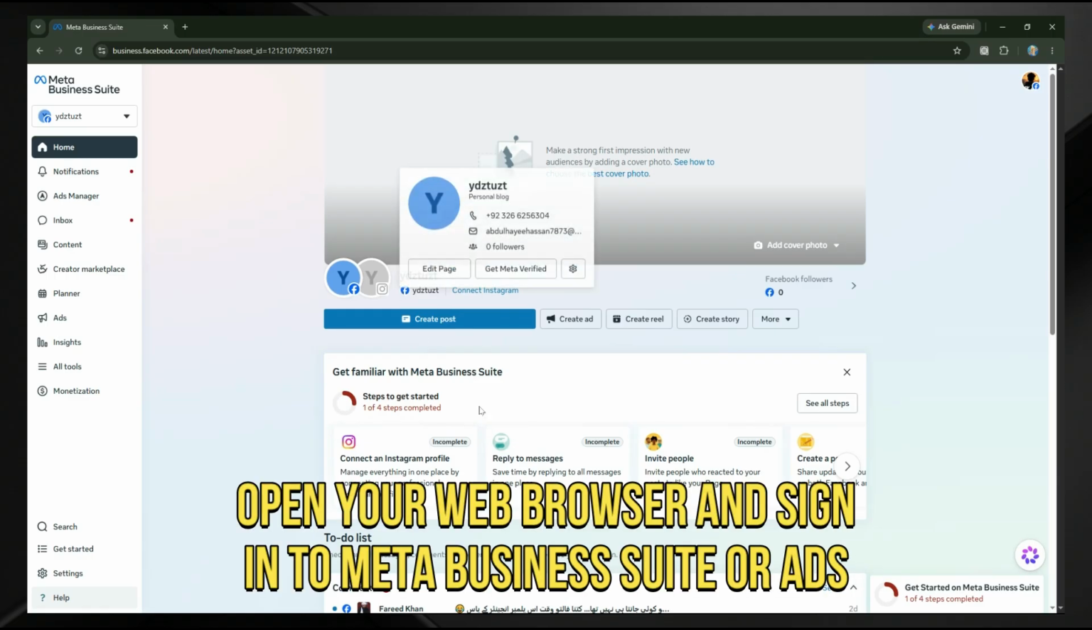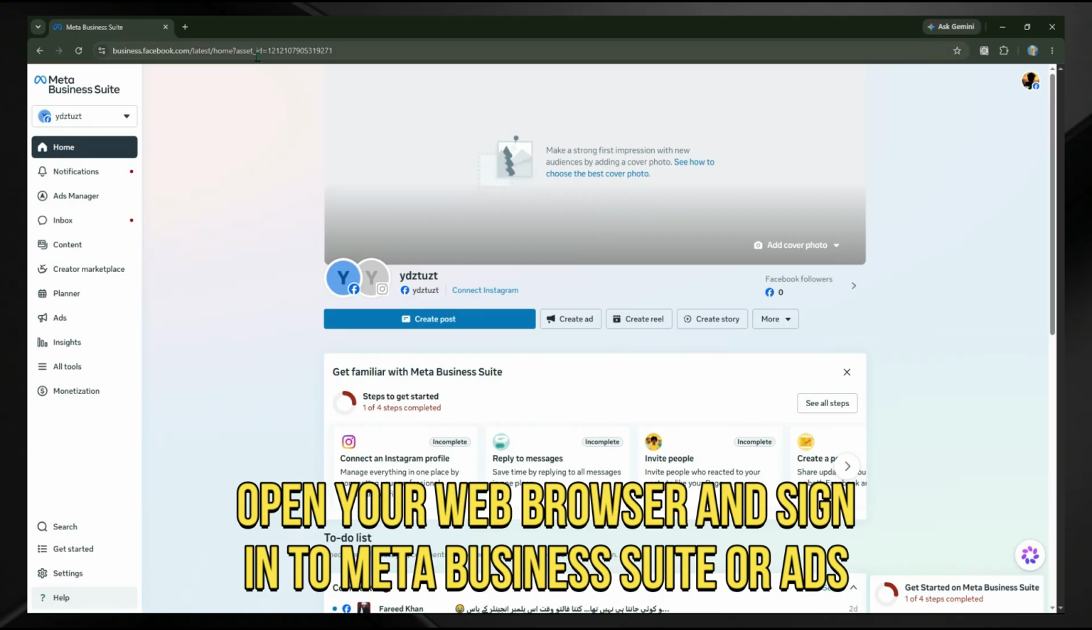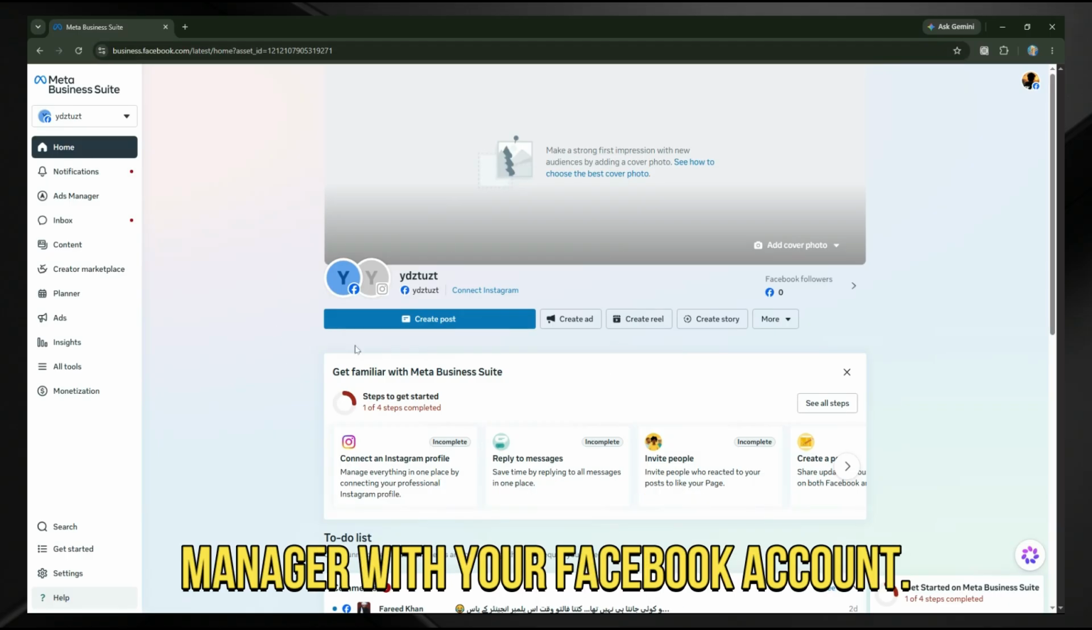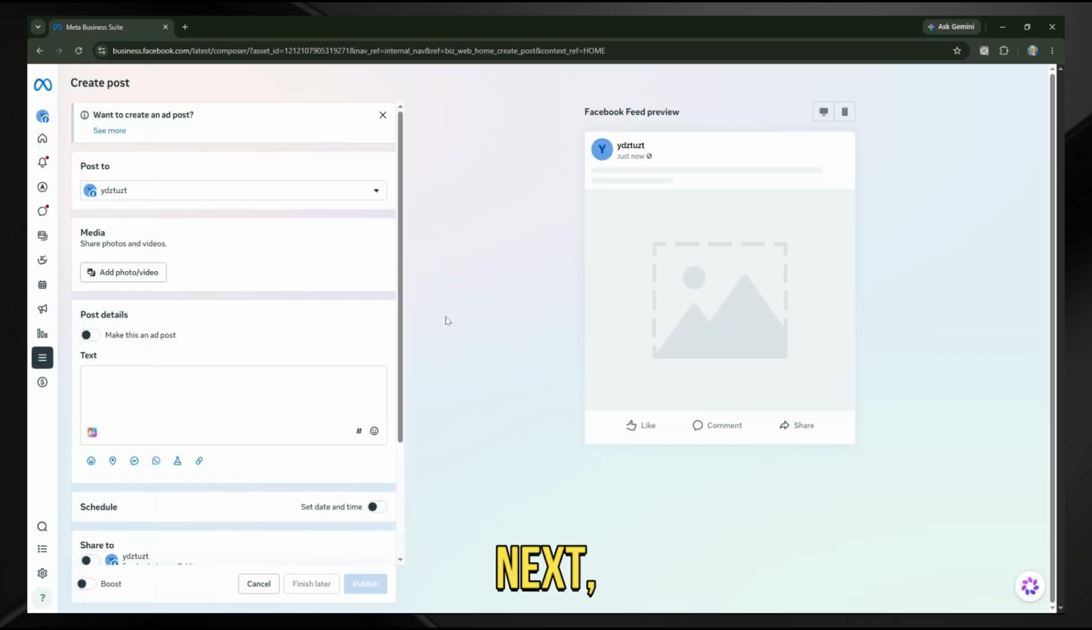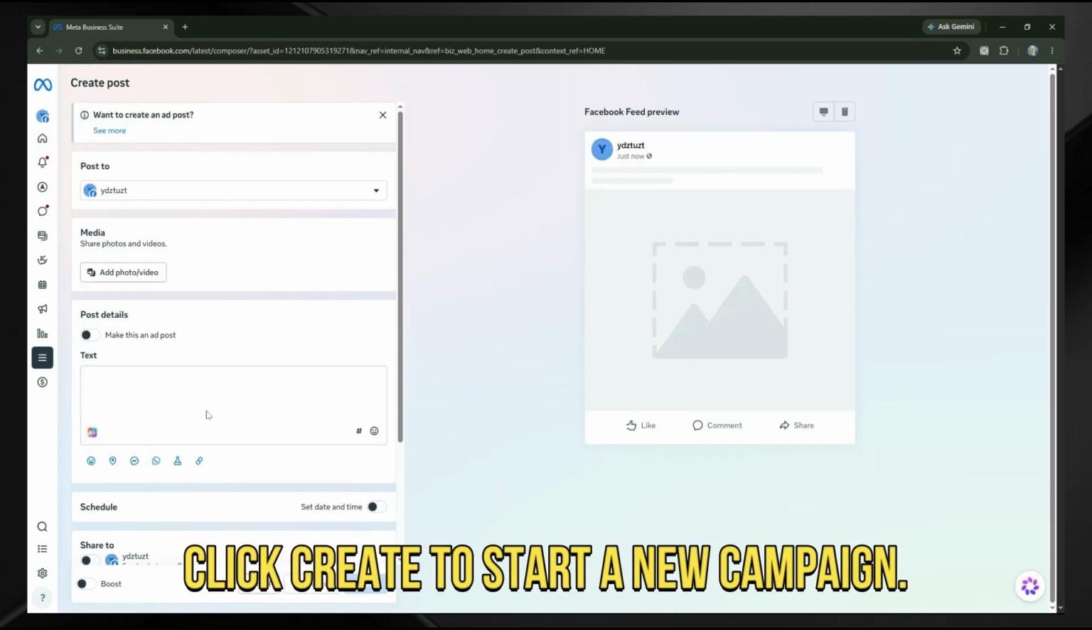First, open your web browser and sign in to Meta Business Suite or Ads Manager with your Facebook account. Make sure your Facebook business page and ad account are already set up. Next, click Create to start a new campaign.